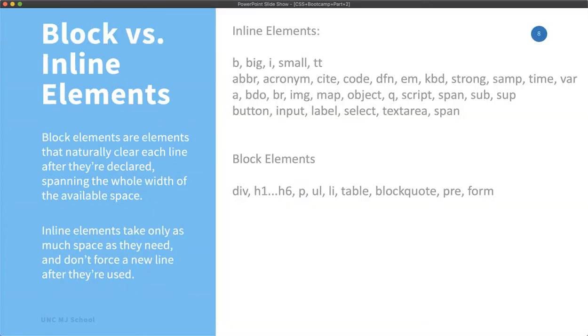We have lots of different ways of building CSS and controlling that, and we want to make sure that we understand the differences. So, block versus inline. I'm going to read this to you to make sure we get this. Block elements are elements that naturally clear each line after they are declared. Think about it like a return in Word, where it breaks to a new line. A p tag obviously makes a new line, but there are a lot of others. A div is one that will give space immediately afterwards.